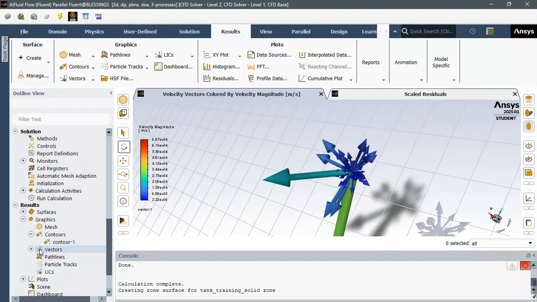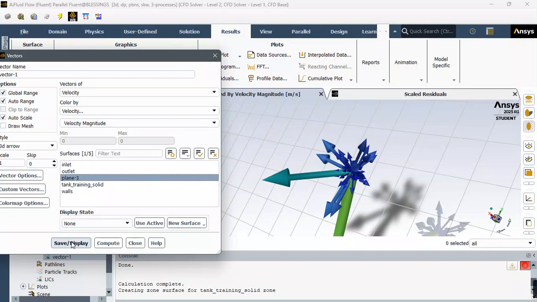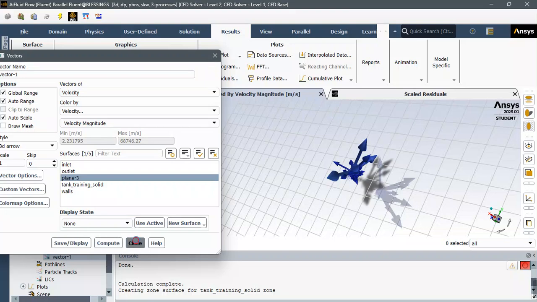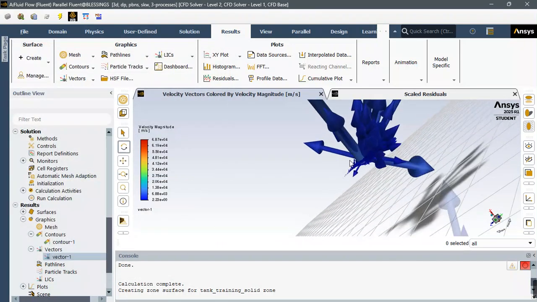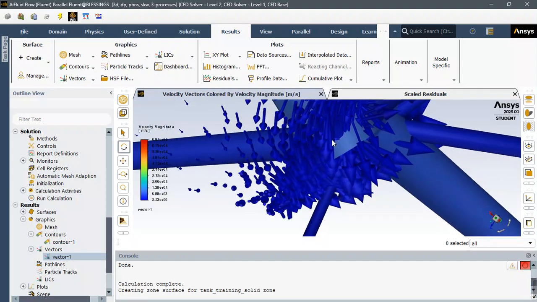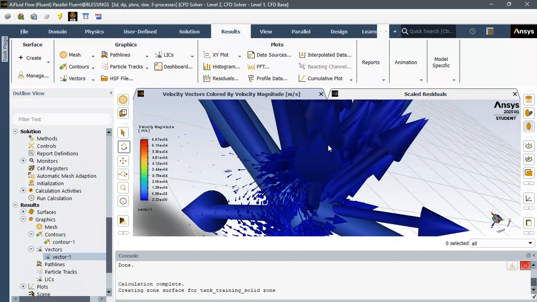Let me just, okay, there's something I didn't specify nicely. I'm supposed to pick the plane here and not this one. It has to be on this plane. Okay, so you can see how the particles are moving. So that's about the vectors.